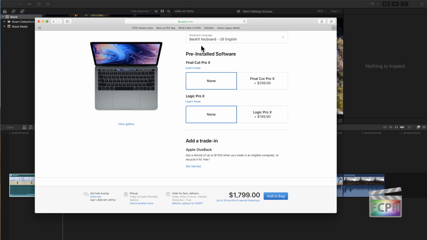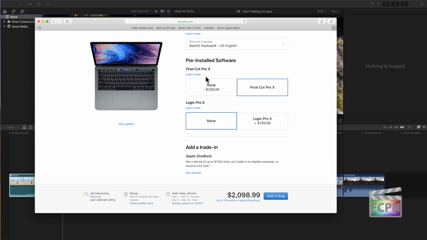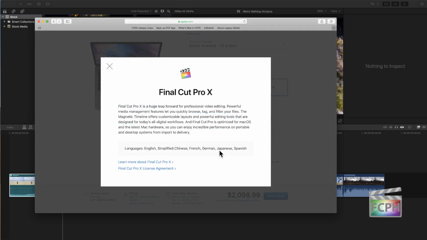So you will see this option that has a pre-installed software. So you can add Final Cut here to get Final Cut pre-installed on your Mac. And then essentially it'll come with the system then. You're paying the exact same price as you would if you bought it through the App Store directly. So the answer is no, you can't get it for free pre-installed. It doesn't come with the system.